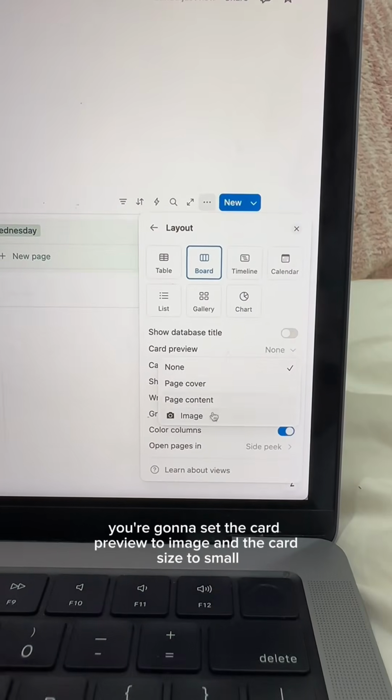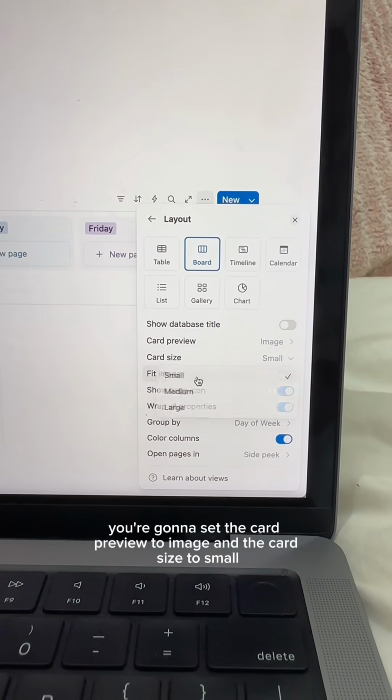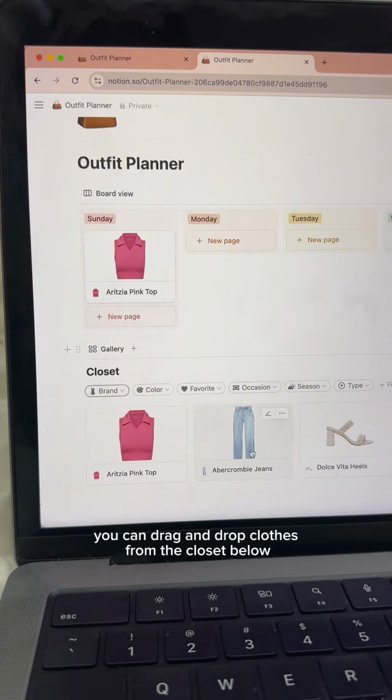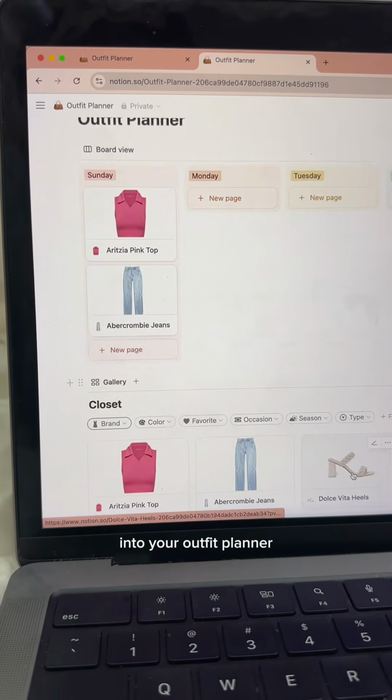Next, in layout, you're going to set the card preview to image and the card size to small, and make sure to fit the image. And there you go. Now you can drag and drop clothes from the closet below into your outfit planner.